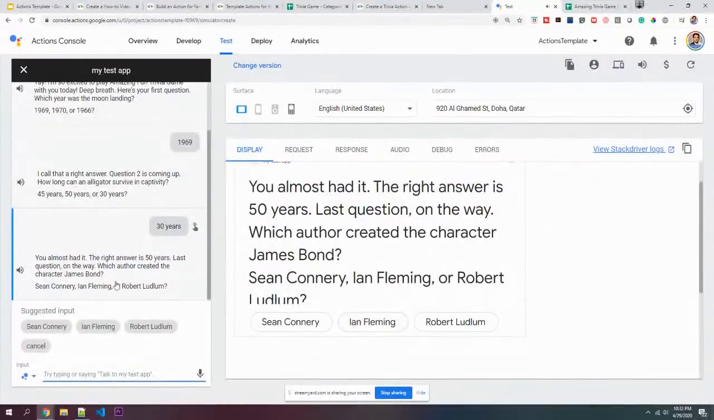You almost had it. The right answer is 50 years. Last question on the way. Which author created the character James Bond? Sean Connery, Ian Fleming, or Robert Ludlum?